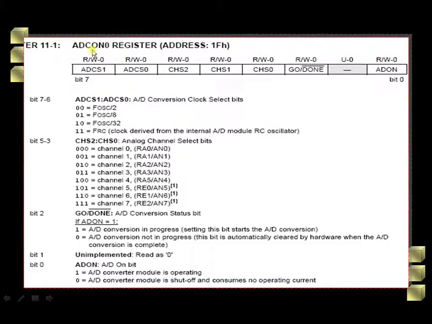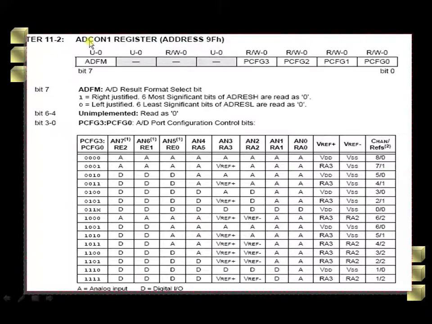So this is how we are going to use this ADCON0 register. By using this, we can select the clock source, select a particular channel, start the conversion, and monitor the conversion bit. As it becomes 0, it says that conversion has been completed, and we can also turn the converter on as well as off using this bit. Now let us see one more register, that is ADCON1.